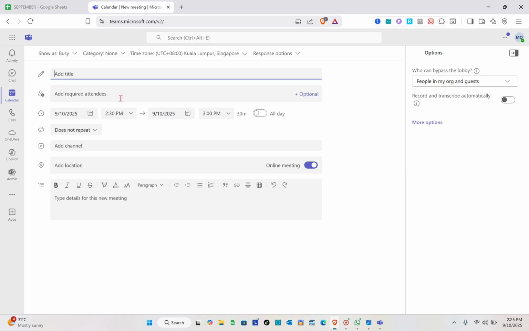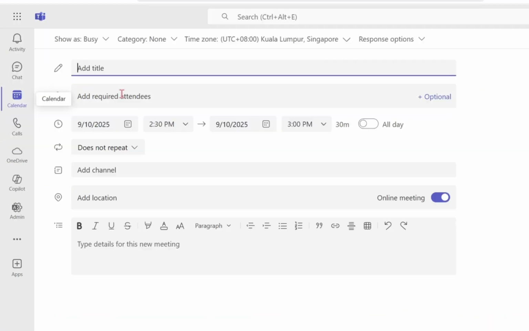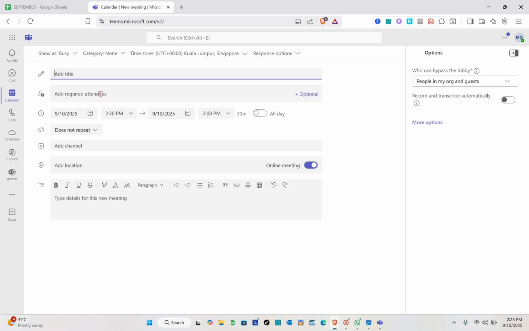That's right. Now just click on add title or go to the calendar directly. Then after that, you just have to add here the required attendees. This one is optional. And of course, during the meeting, you have to make sure that your video is turned on.